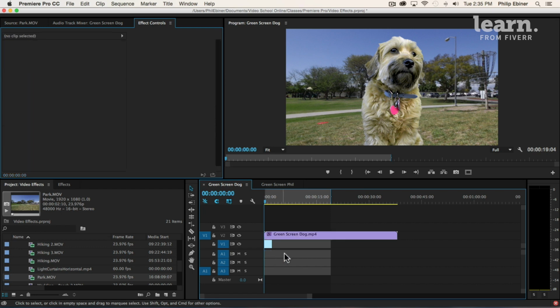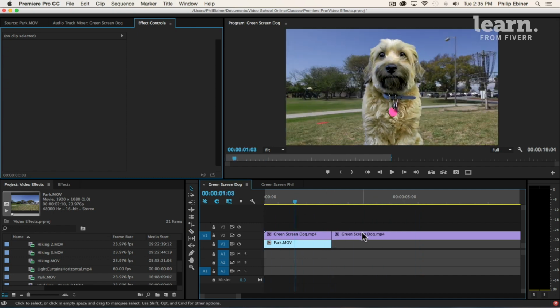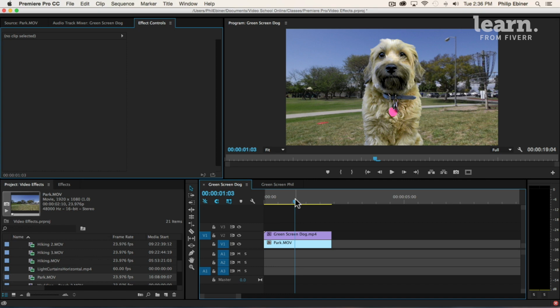I'm going to zoom in here. This park video is not going to match the entire length of the dog video, so we can just trim off this last part of the dog video using the razor blade tool and deleting. Right away, we can say that this doesn't look quite natural.